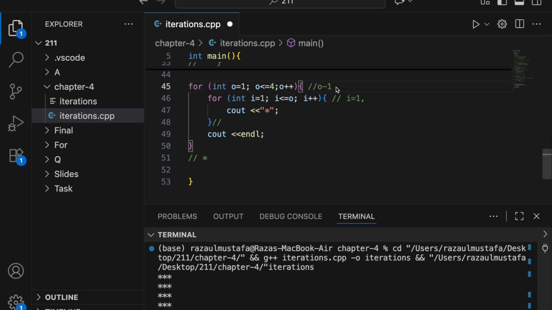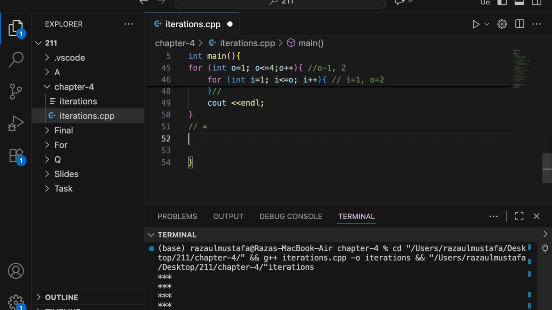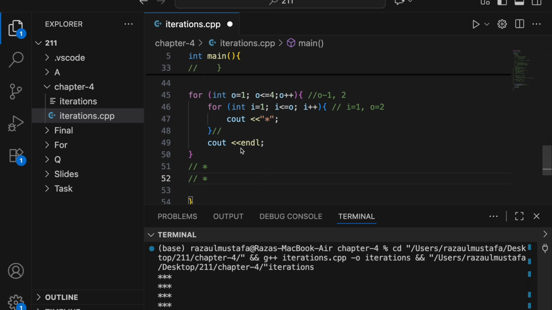The previous value was 1, now outer loop value is 2. That means we initialize this O to 2. Let's run this one. 2 is less than 4, true, we are inside the loop body. I is 1, 1 less than equal to O, and O is 2, so condition is true, we go inside the loop body, and we print 1 star. Okay, we go inside the loop body and print star.